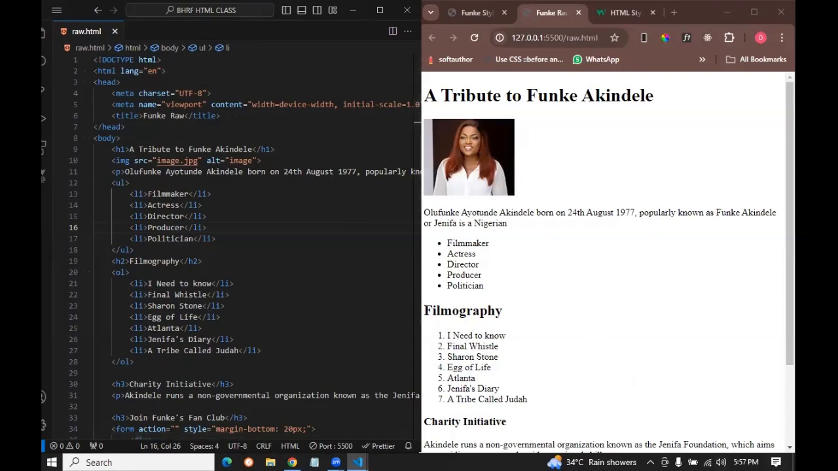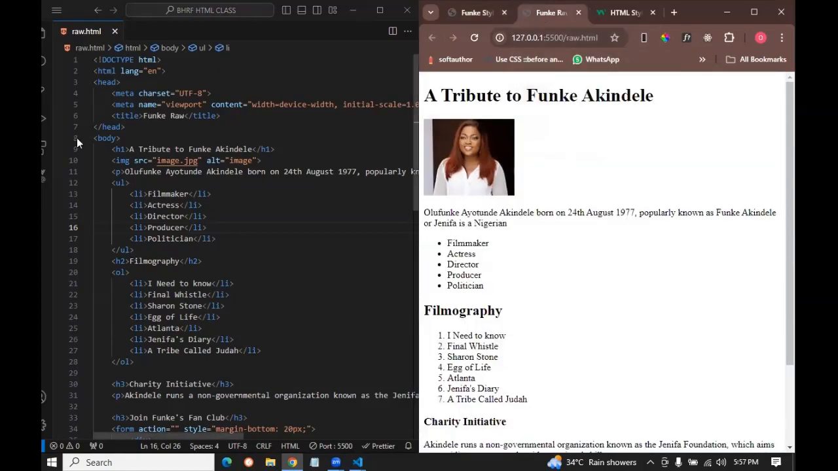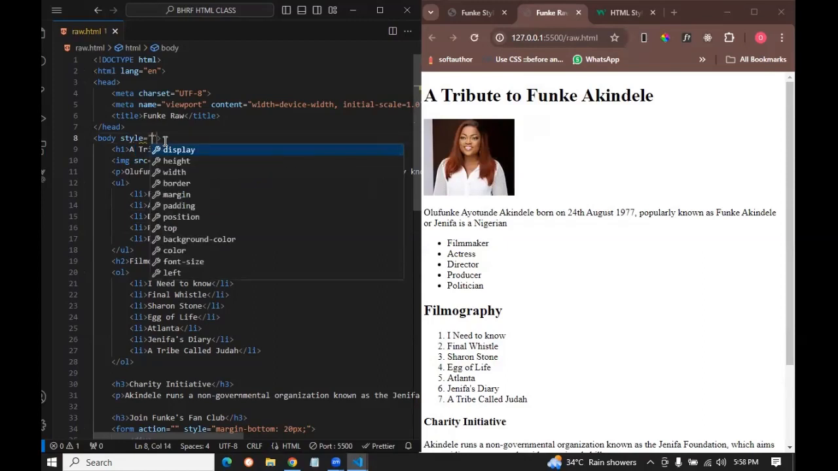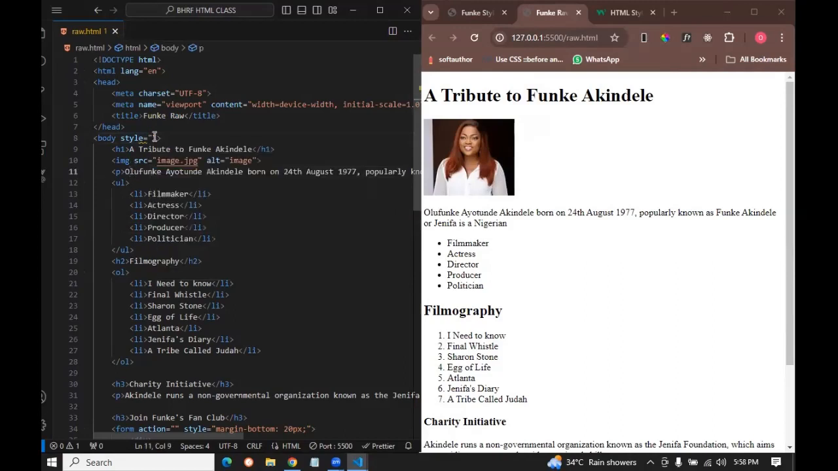So for this one, I had this gray color, and it's all over. How I achieved that is coming to this body tag. Then you type style. Style means CSS. CSS is Cascading Style Sheets. So what you're doing here is telling your HTML, I want to style it. So you type style. This is what it should look like. Then you say background color.